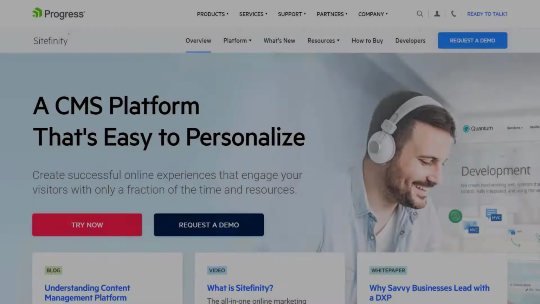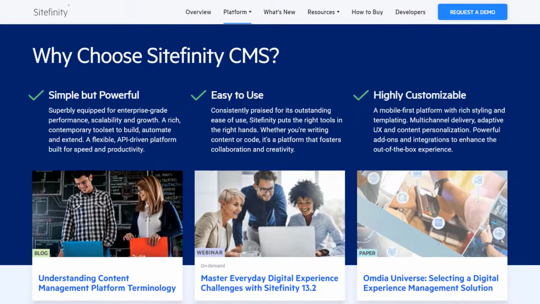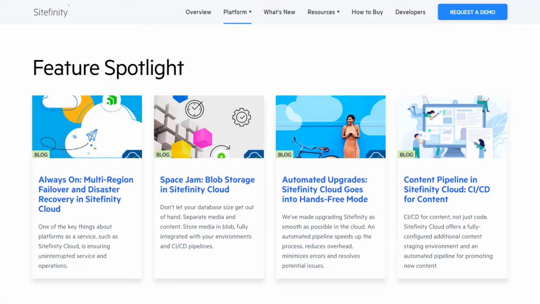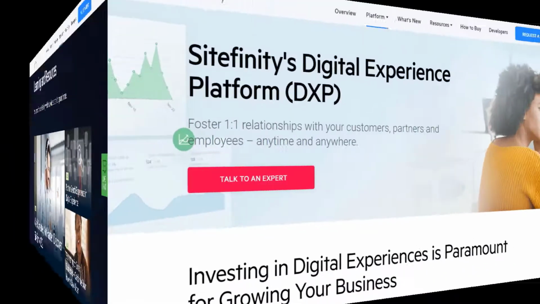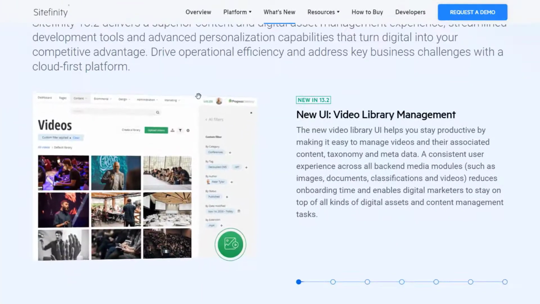Sitefinity Insight works seamlessly with any Sitefinity website and has all the essential tools you need to make the most of your marketing campaigns and efficiently engage your audience. Stay tuned for more Getting Started videos to discover the full range of capabilities of both Sitefinity and Sitefinity Insight.